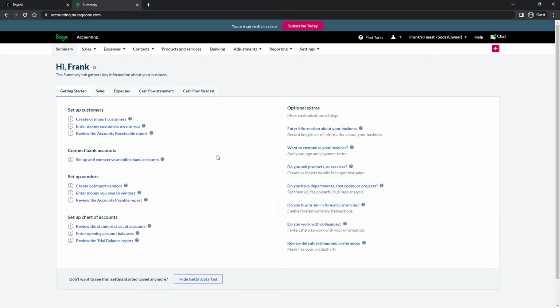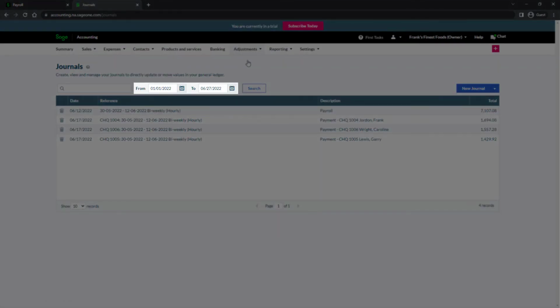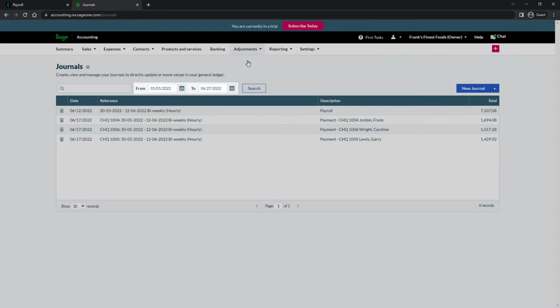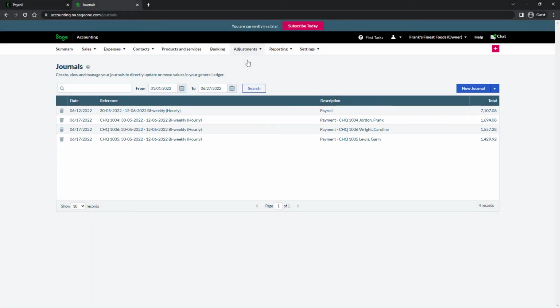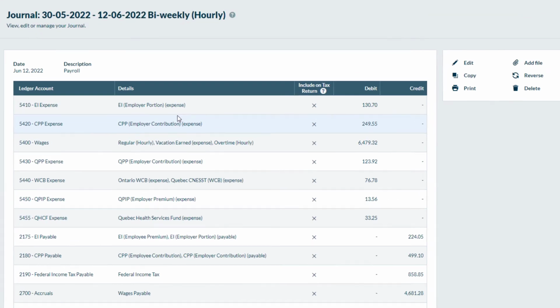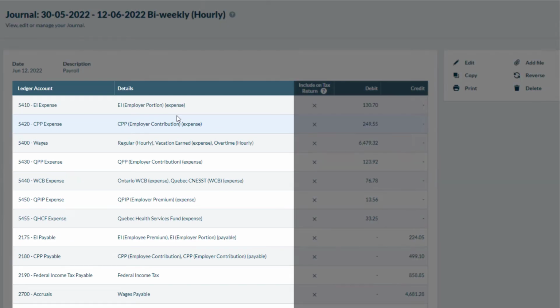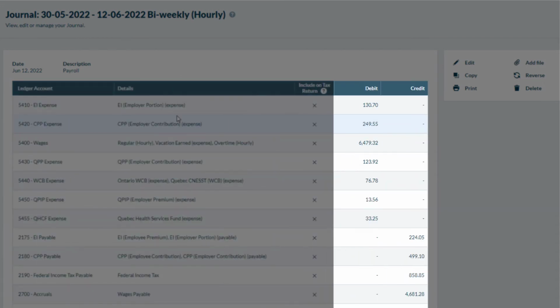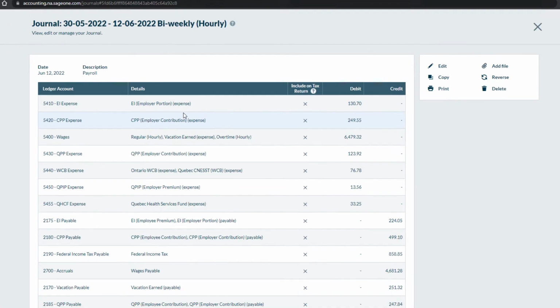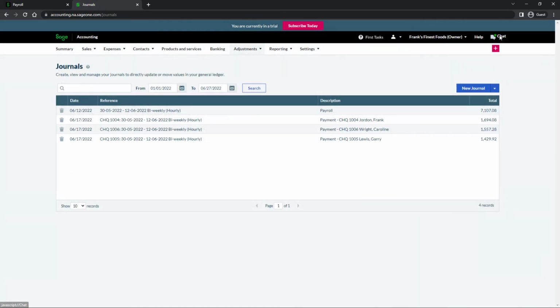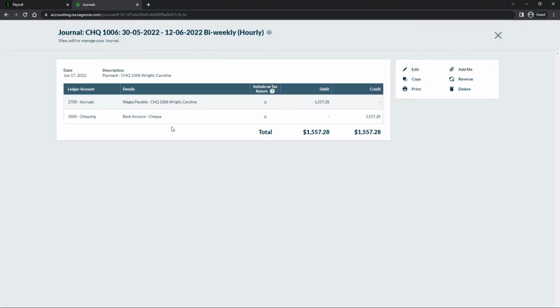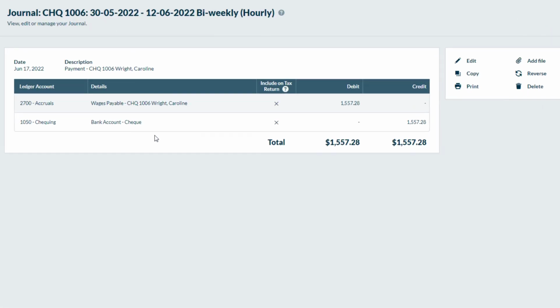In accounting, hover over the Adjustments tab and select Journals. We ensure that the date range includes the dates of our payroll transactions. The payroll transactions appear. To review the transaction details, simply click it. You can then review the transaction details, including the ledger accounts used and the debit and credit amounts. For payroll transactions, total amounts for the pay run are recorded for each account. However, if we close this transaction and display a payment transaction, you can see individual amounts for an easier reconciliation.